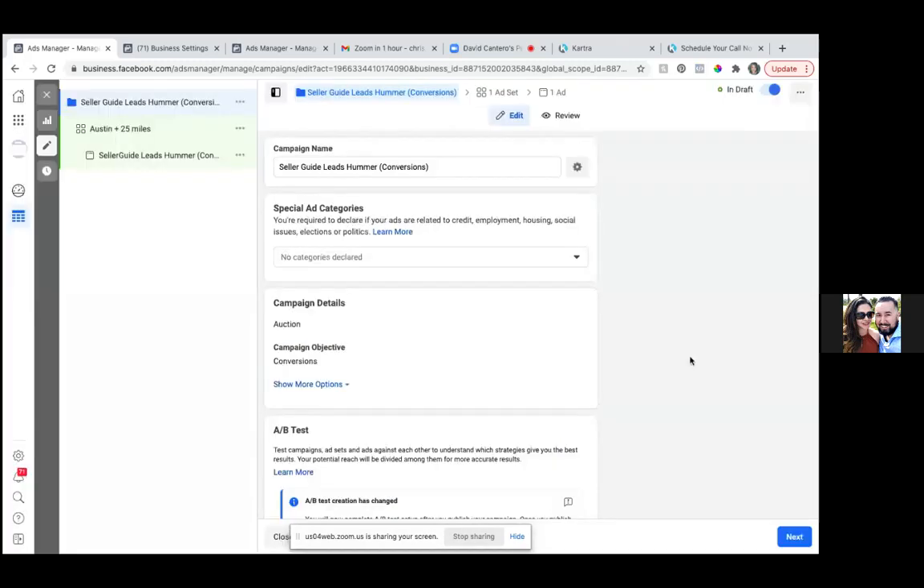So you can see up there in the top left, you got Seller Guide Leads Hummer, Austin plus 25, Seller Guide Leads Hummer. So those are our three tabs in the top left. Those are the levels we're on, right? We're on level one. So here you'll always hit the drop down and go with housing.